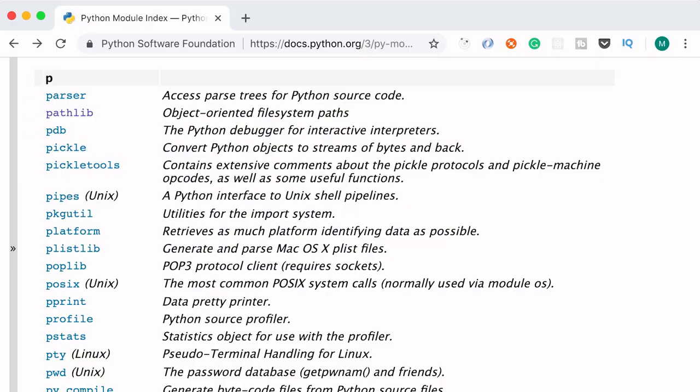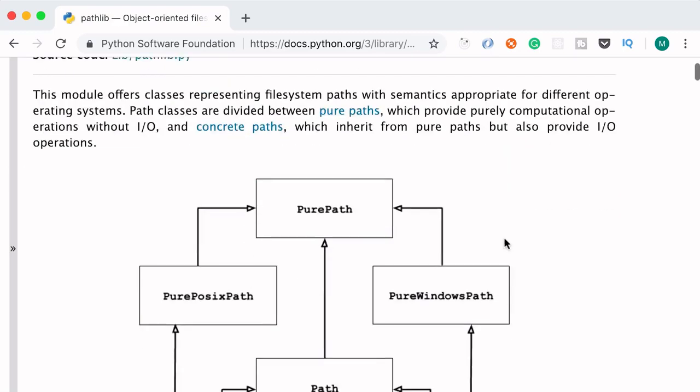In this tutorial, I'm going to show you how to work with directories in Python. So here on the Python 3 module index, you can see we have a module called pathlib, which provides an object-oriented file system path. That basically means it provides classes that we can use to create objects to work with directories and files. So if you click here, you can see how this module works.